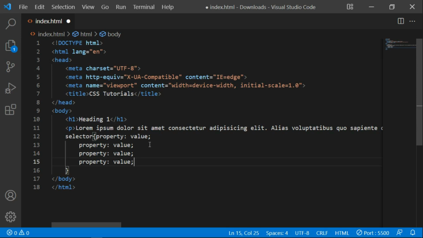So you can have several declarations. Remember, a declaration is all about property and value. So this line is now the declaration. This is the selector. A selector can be anything like head, body, h1, p tag, and all that. So now this is how you style your HTML.